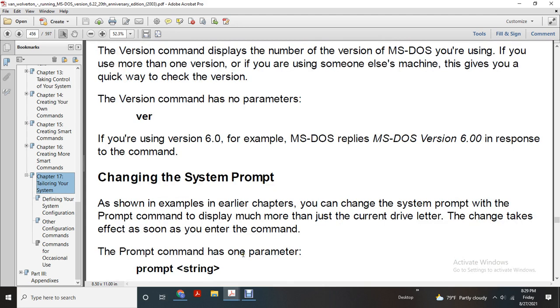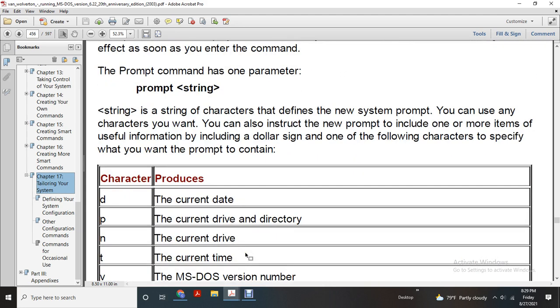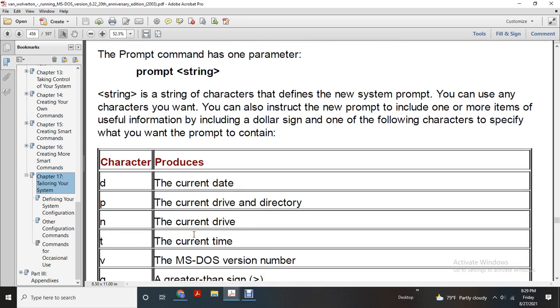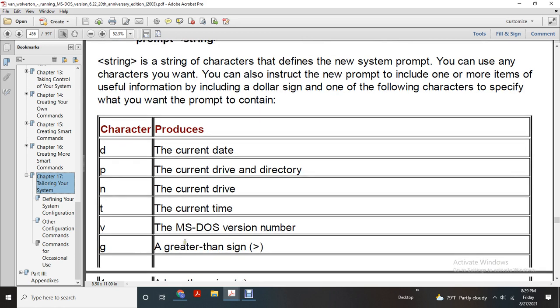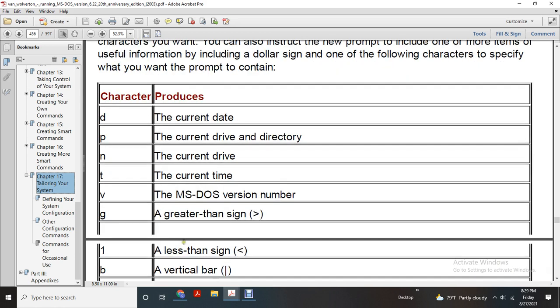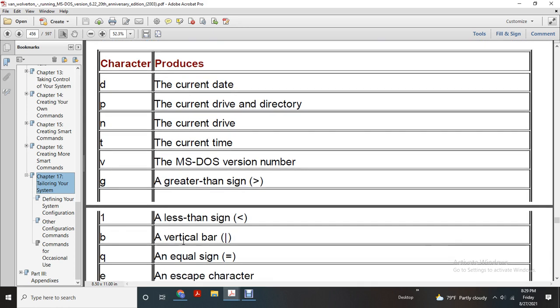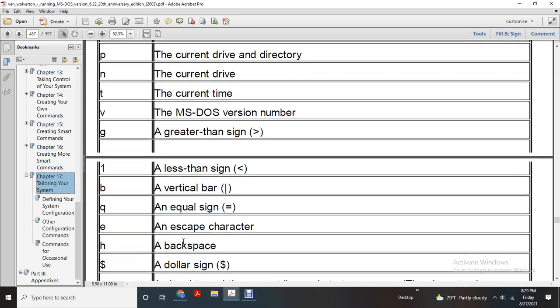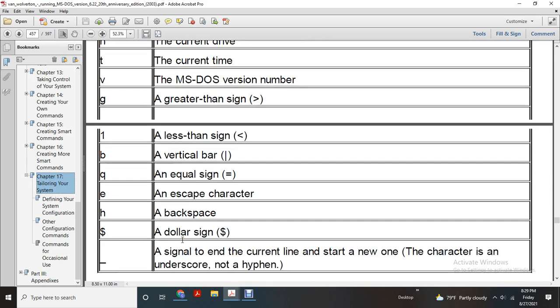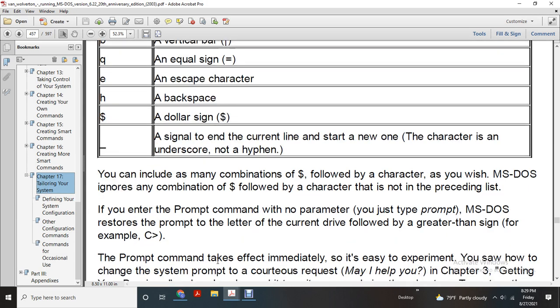To change the system prompt, use prompt followed by a string. The codes are: $D for date, $T for time, $P for current drive and directory, $N for current drive, $V for version, $G for greater than sign, $L for less than sign, $B for vertical bar, $Q for equal sign, $E for escape character, $H for backspace, $$ for dollar sign, and $_ to signal the end of the current line and start a new one. The character is an underscore, not a hyphen. Or you can include any combination of a dollar sign followed by a character as you wish. MS-DOS ignores any combination of a dollar sign followed by a character that is not in the preceding list.